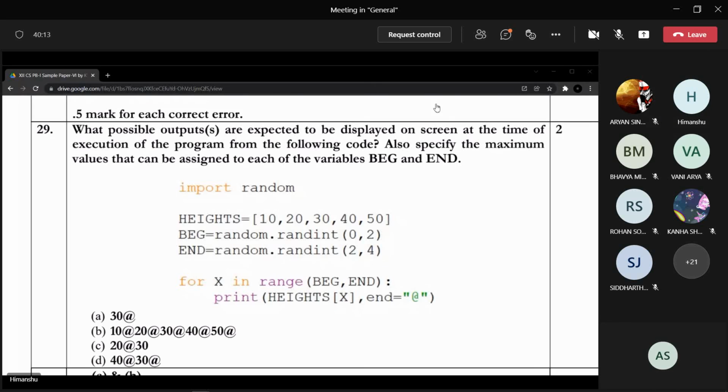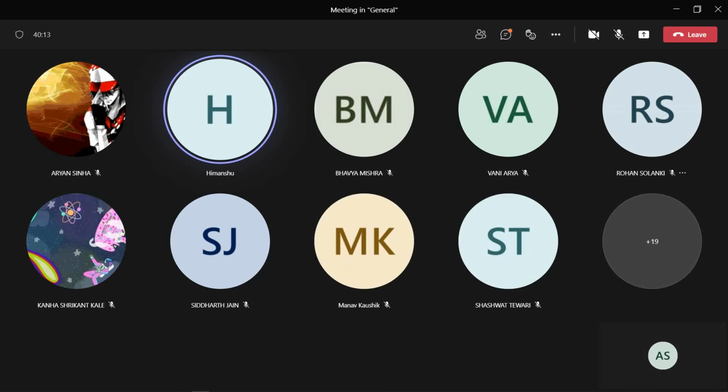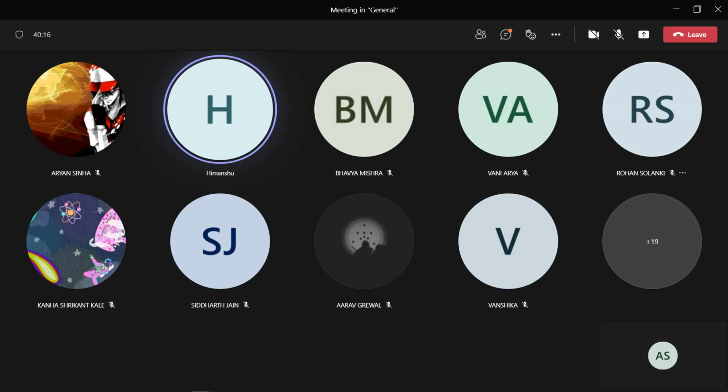Chalo. Great. So Vanshika, D will not be possible anyway, beta, because it is 40 and 30. It is going in the reverse order. That's not possible. Right? Yes, sir.